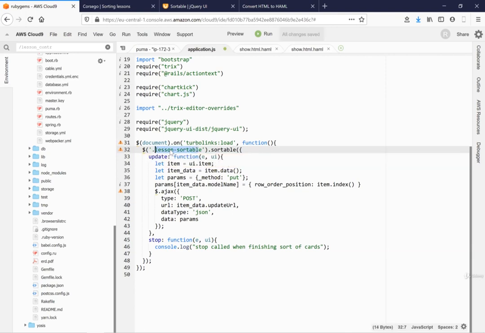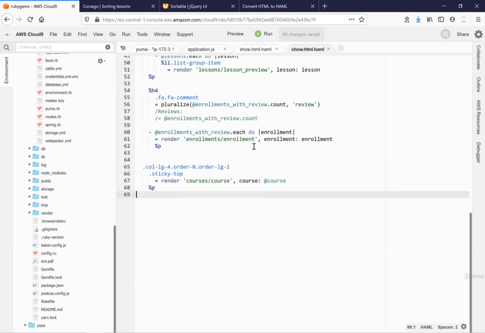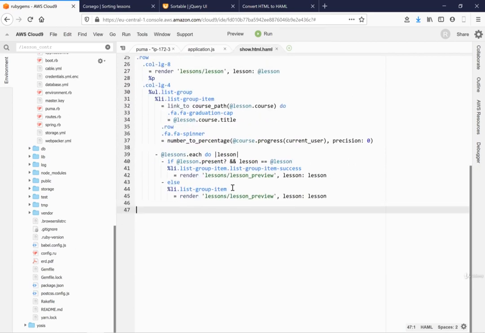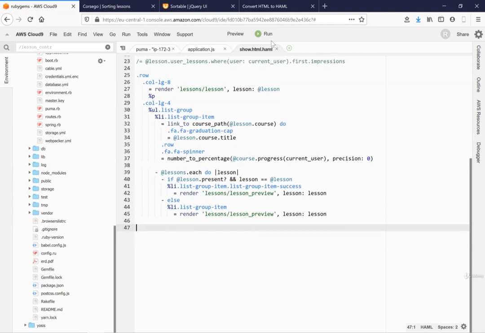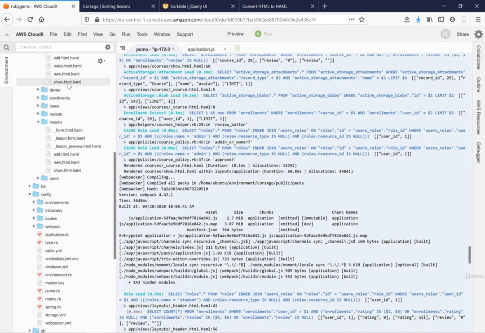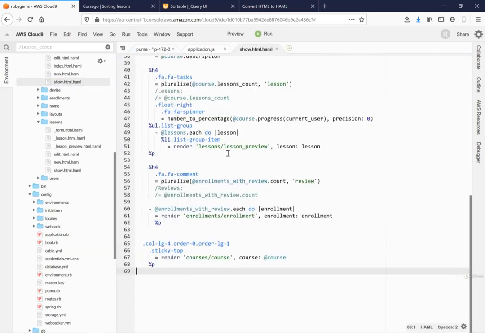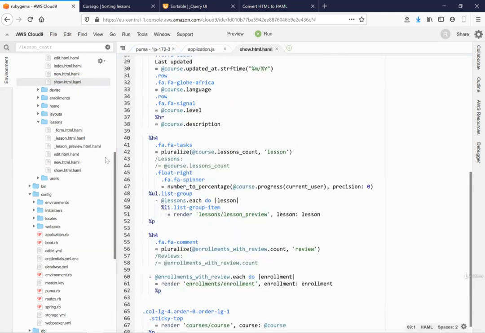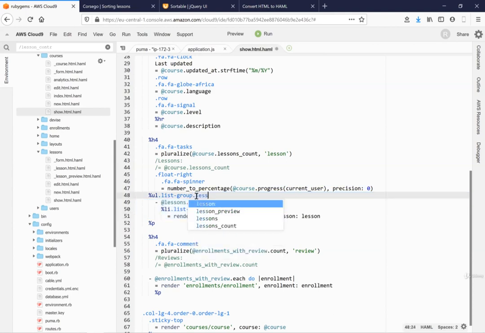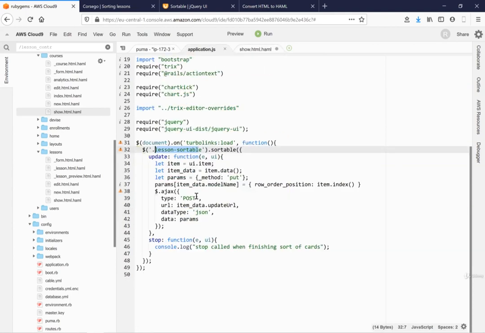So we're going to make lessons sortable by adding sortable in our courses show. So here we have our list group item. Now, is it courses show? It's lessons show. Just a moment. So in our list group where we have the list of our preview lessons, we're going to add lesson sortable class.